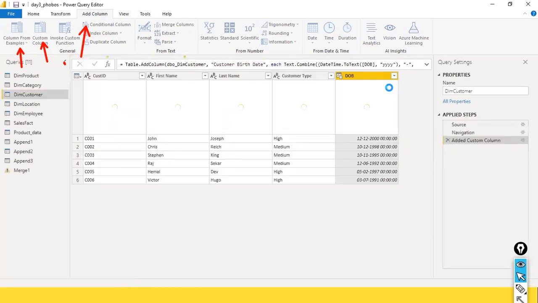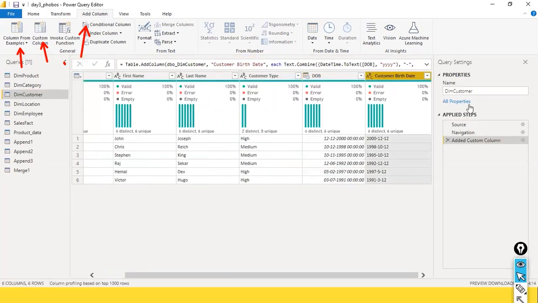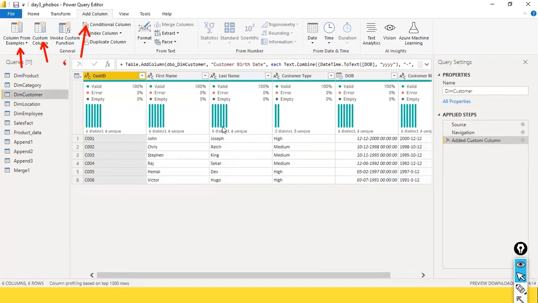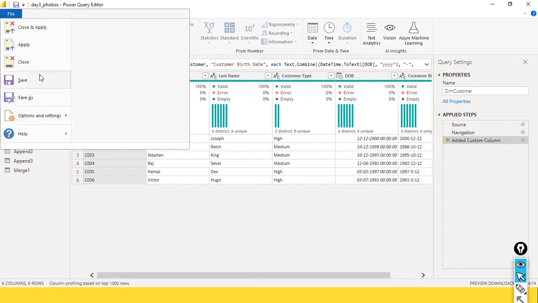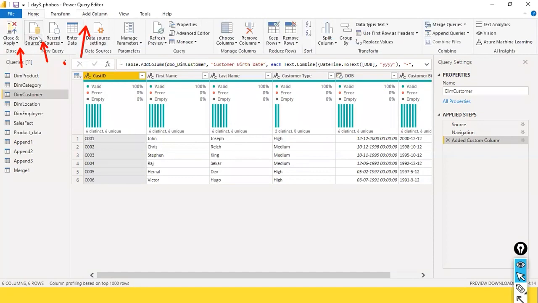I just click on OK. Fine. This is one example. In some cases, if you want to split a column, you can use this one. I'll show you that also: how to split a value from a column.